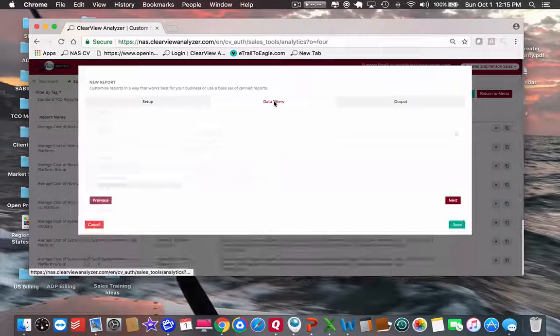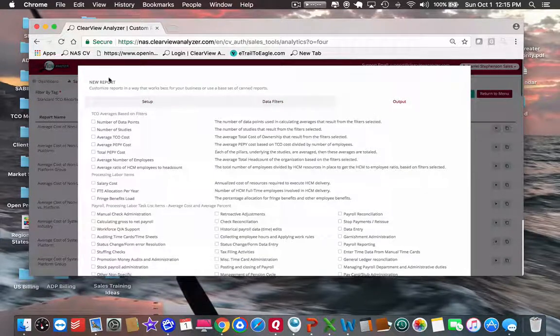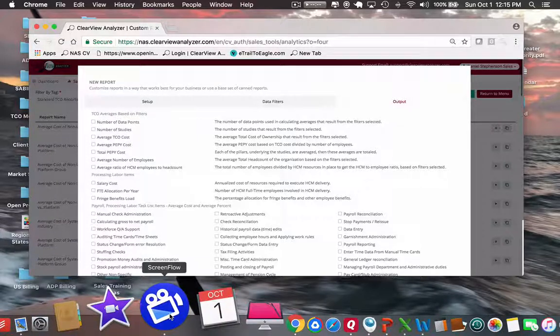You're going to set it up, put your data filters in, choose your output components, run it, and you should be able to use it to have those meaningful conversations and hopefully really position you guys to have great results with your prospects.